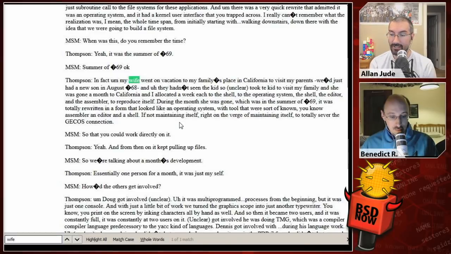During the month she was gone, which was in the summer of 69, I was able to totally rewrite in a form that looked like an operating system with tools that were sort of known, like an assembler and an editor and a shell, if not maintaining itself, right on the verge of maintaining itself, and managed to do that."